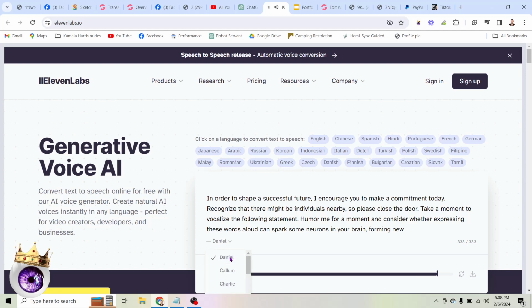Right, and then if we want a different voice, we could just select a different voice. It's as easy as that. Looks like it's going to take just a second to load the new voice in here.